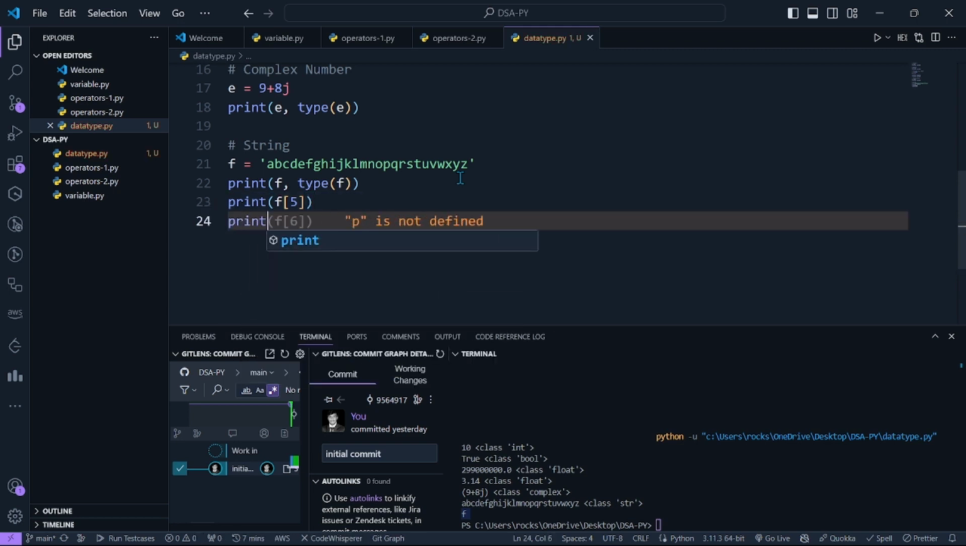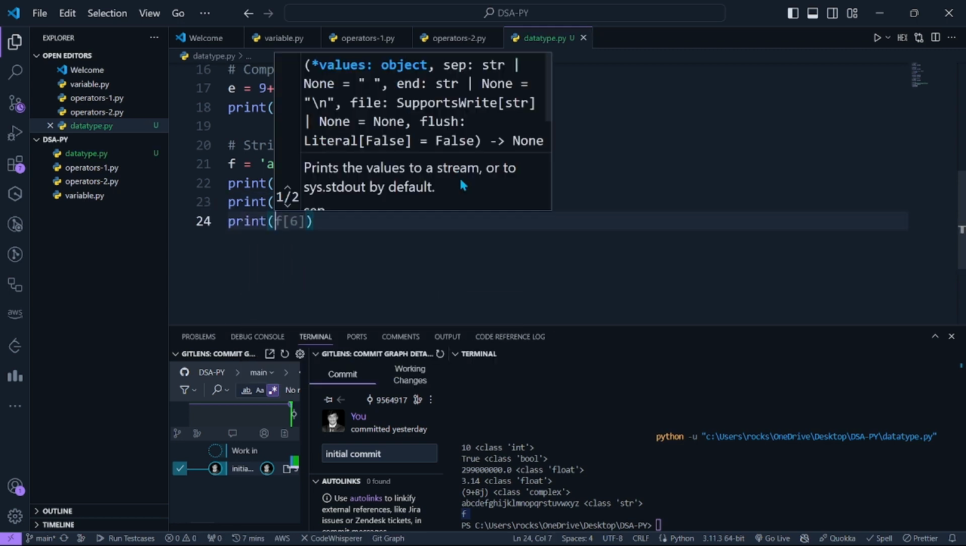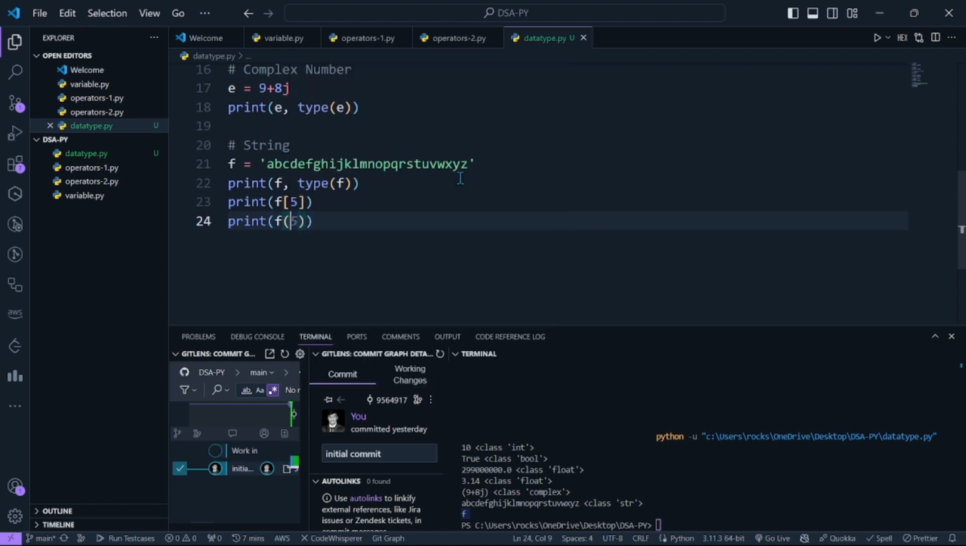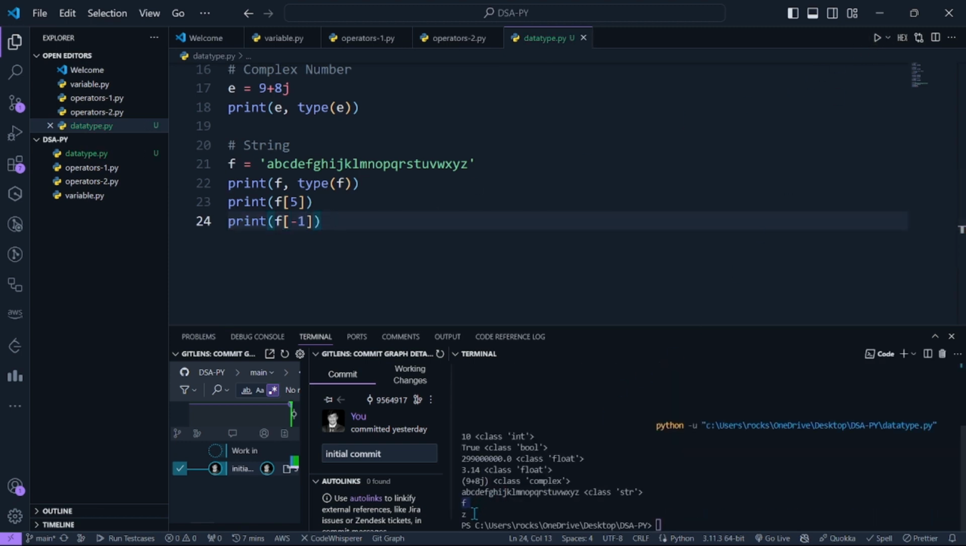And what if we want this z? For doing that we just need to use the backward indexing. So just simply -1. Sorry, I have used it wrong. I have to use -1 here, right? Now let's run this code and we are getting z because z is the last element of this string, right? I think it makes sense.